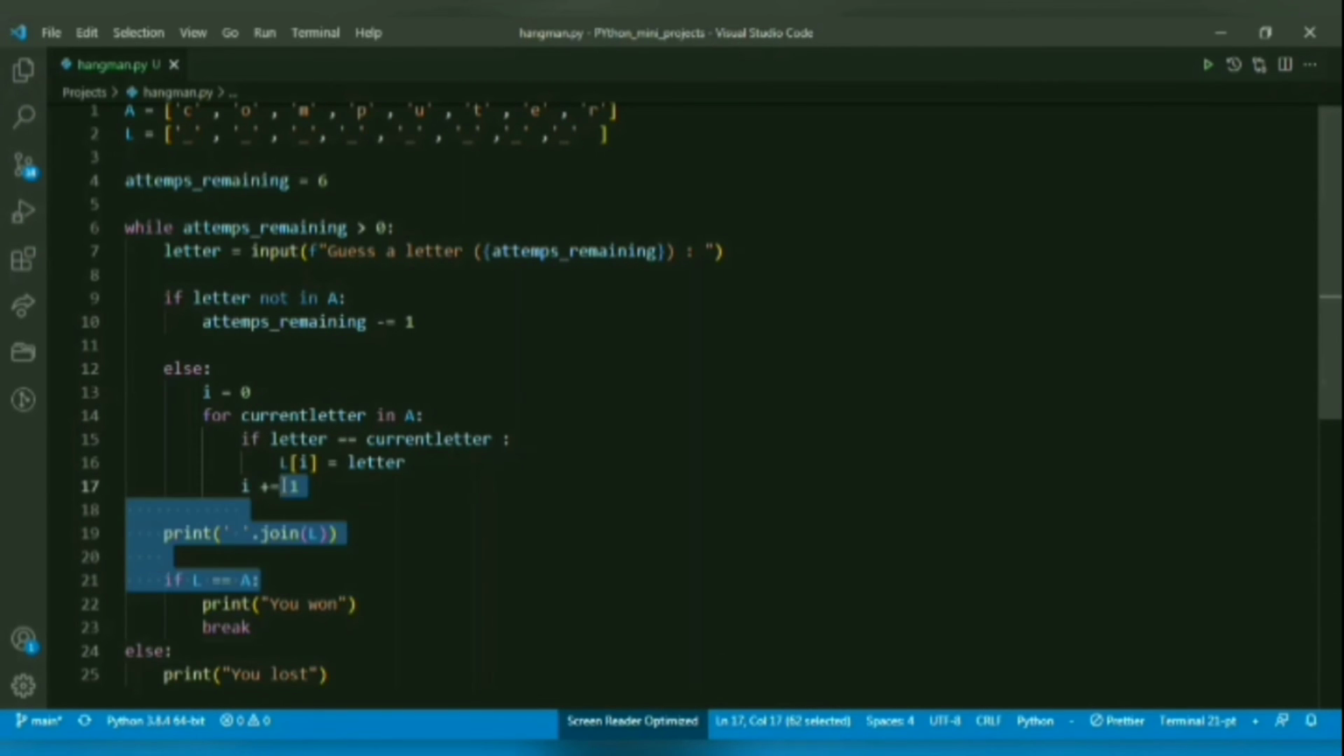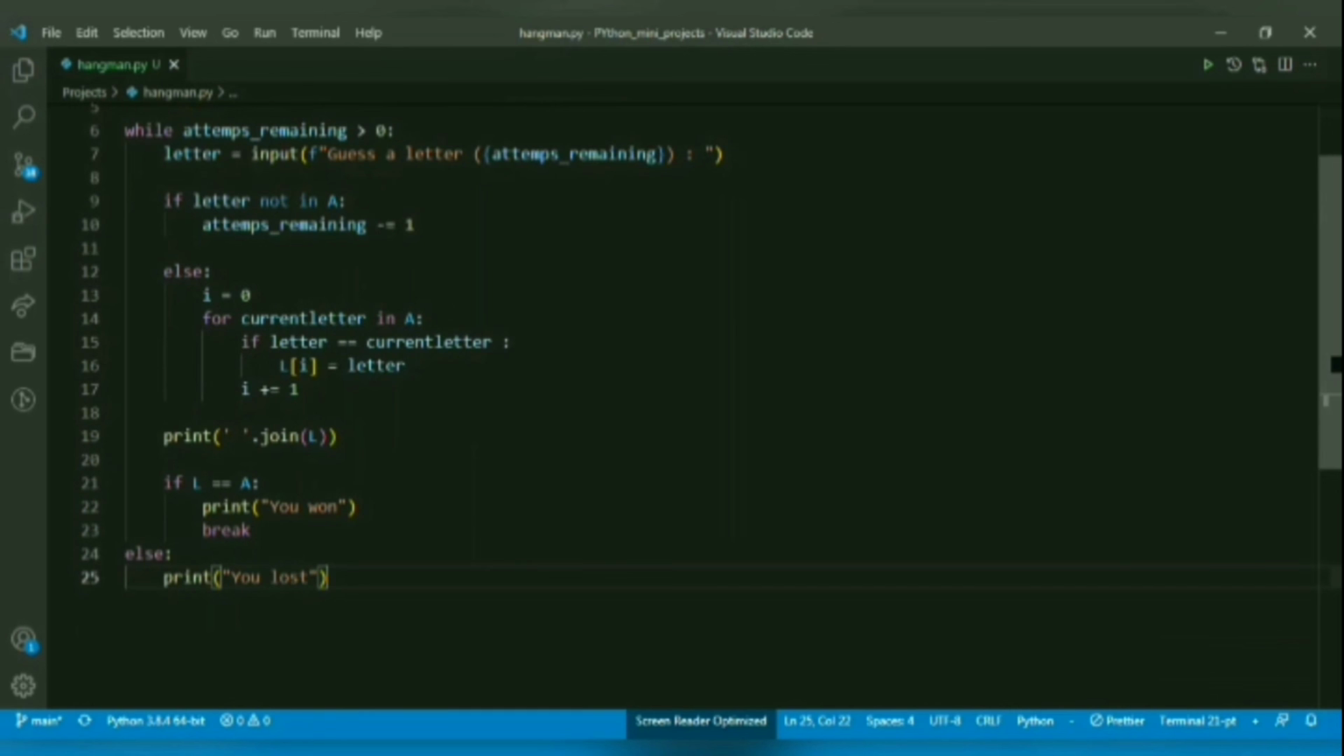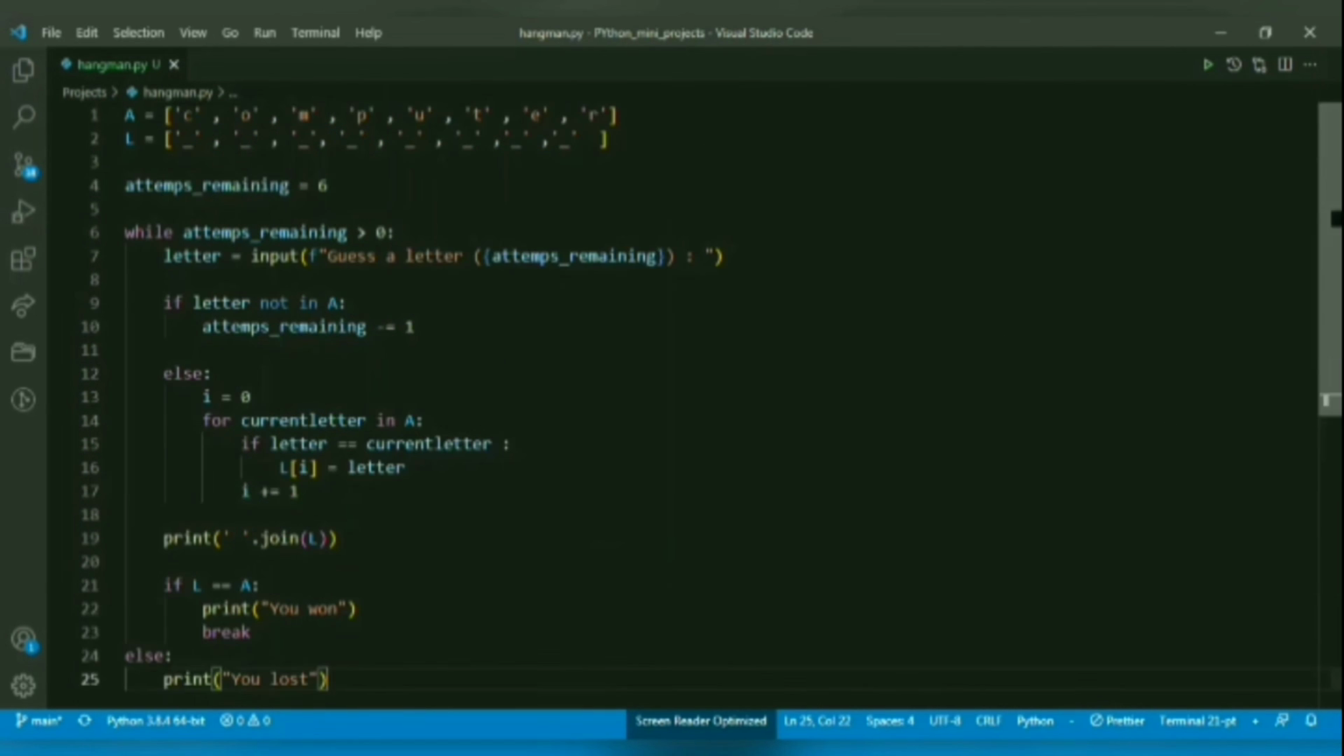But if this loop doesn't break and the user's attempts become 0 and this loop stops executing because of the condition, then this else statement will be executed. So that's why if L is equal to A, he wins and break, with a print you won. But if the user never gets it correct and runs out of attempts, then he will get this prompt, this print you lost, because of this else statement. So this is a while else statement. So we have done the program.